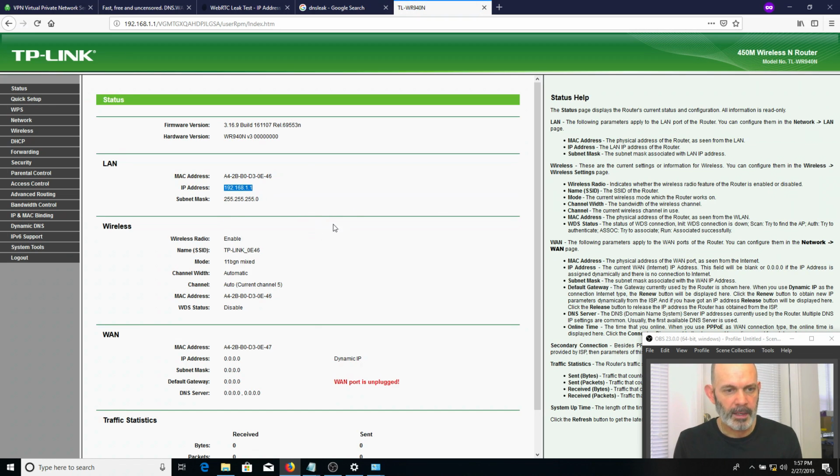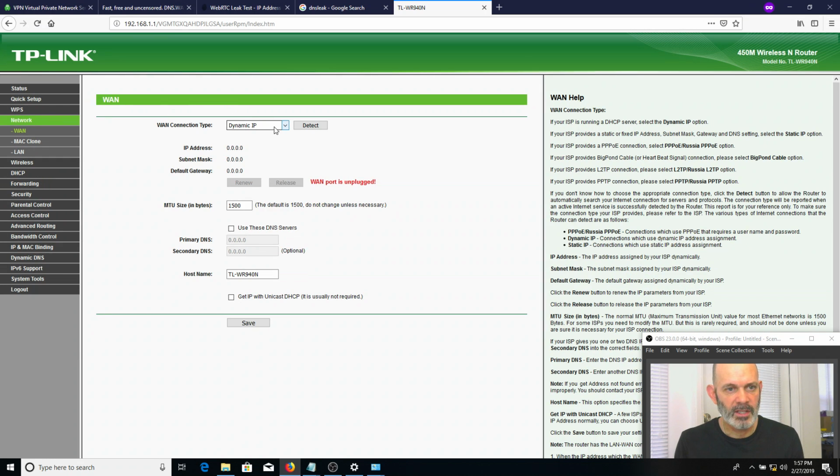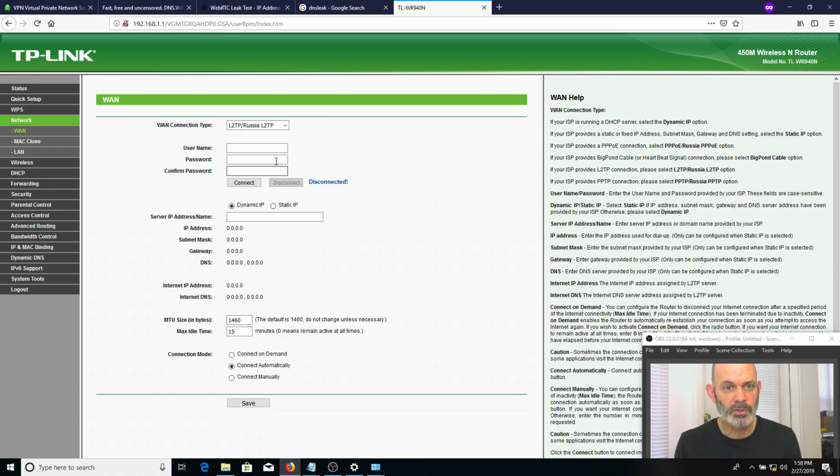So the next part is back to Network again, and here we're going to start configuring this for VPN. Out of all these choices, you're going to choose L2TP or Russia L2TP. Same thing either way. L2TP stands for Layer 2 Tunneling Protocol. It's more secure than any other option on here, and it's actually the only one that works anyway, at least with Private Internet Access. So I'm going to choose that.